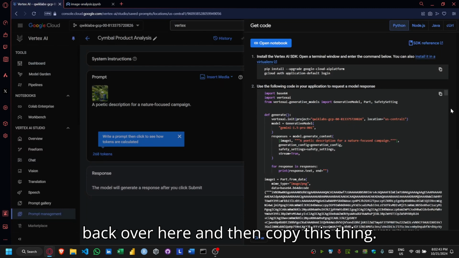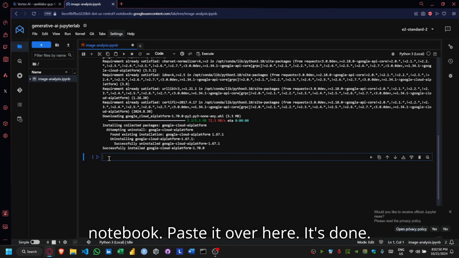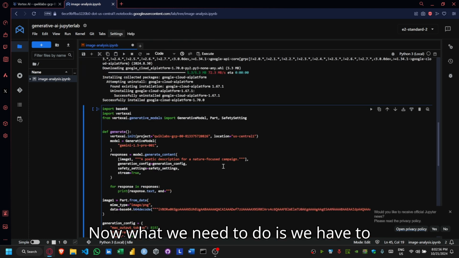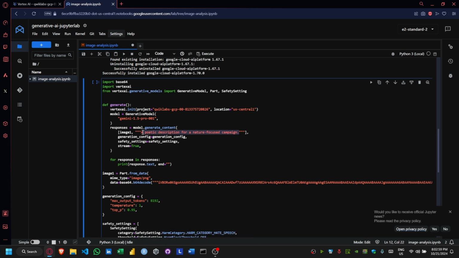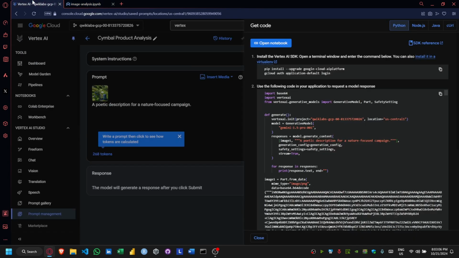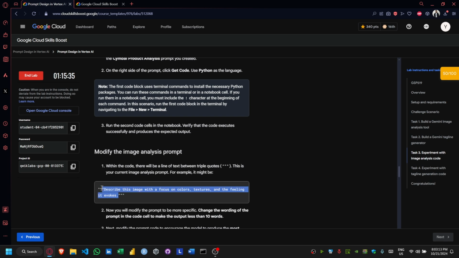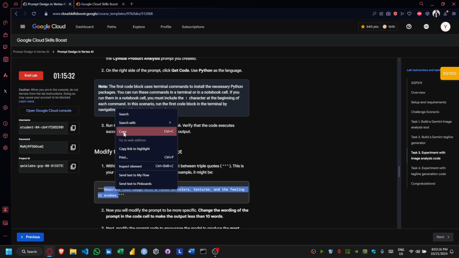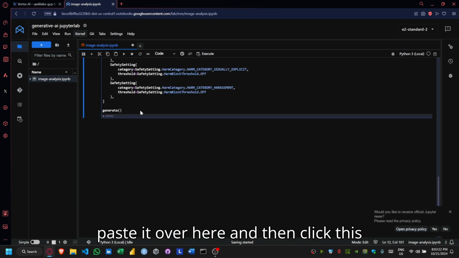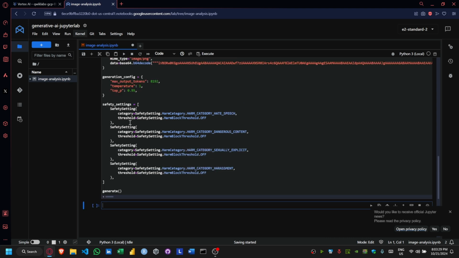Now come back over here, and then copy this code and come back to the notebook. Paste it over here. It's done. Now what we need to do is change this part. Copy this, paste it over here, and then click this button. Wait for it to load.